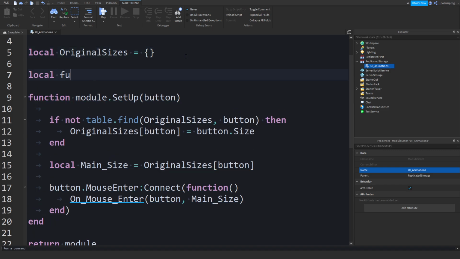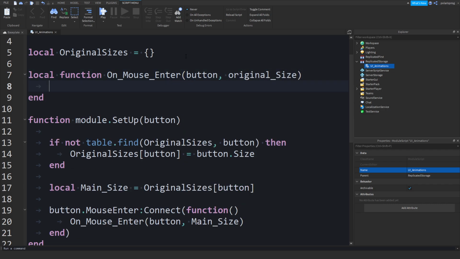We'll create the function right here. So local function, and paste that here, and you want to put some parentheses. We'll get the button, and then we'll get the original_size. Okay, so after doing that, what we'll be doing is local tweenedSize is equal to, or local hoverSize is equal to, and original size.